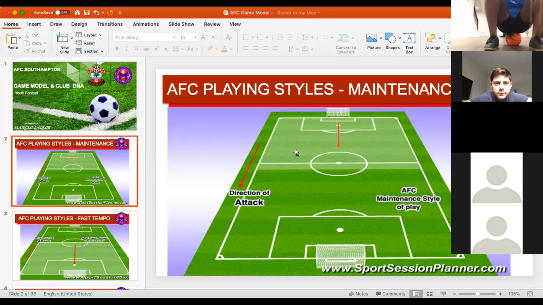So if I had the ball and the goalkeeper passed me the ball, I don't want to be dribbling with the ball because I only have 2 seconds to pass the ball to my teammates. So the ball has to stay with you for 2 seconds. You pass it to your teammate, and that's how you keep moving.